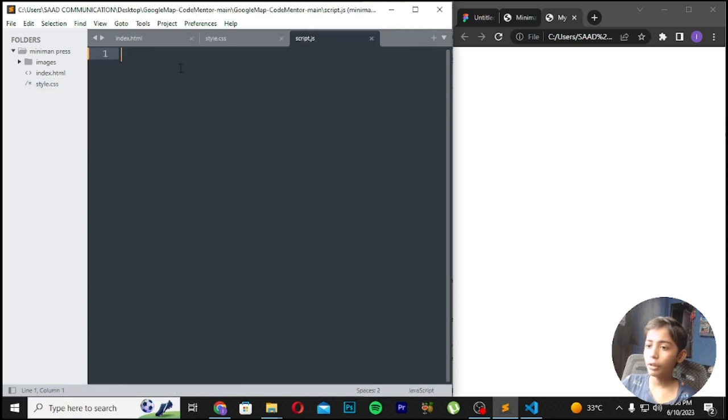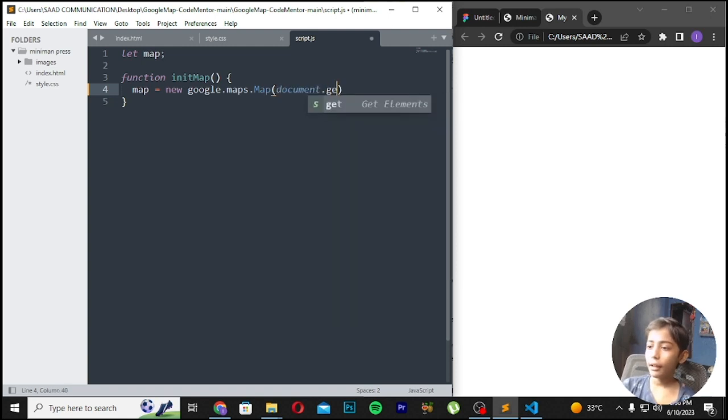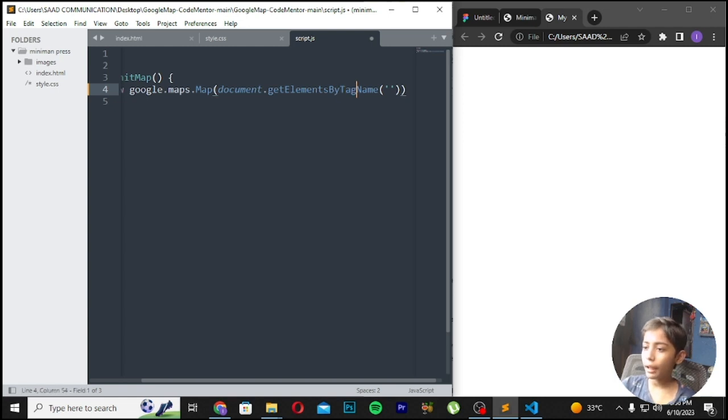all the work happens in script.js, so I will go to the script.js. Here we will write let map, and now here we will write function initMap. Then here we will write map equals new google.maps.Map, document.getElementById, and the ID.